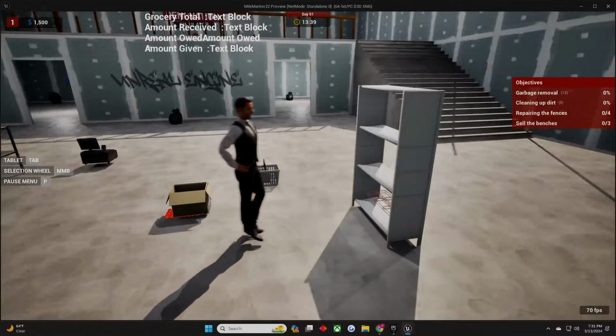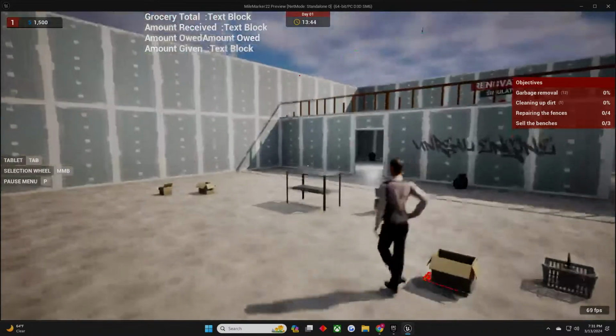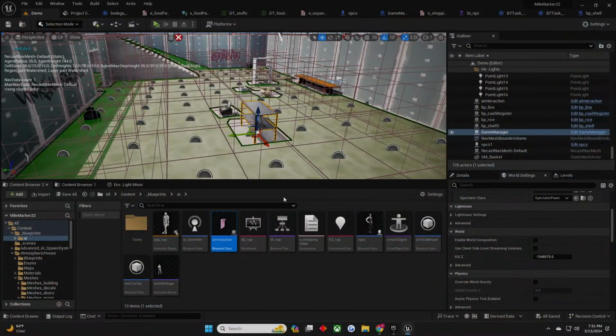He doesn't have a walking animation, so he glides. Okay, that's enough watching him walk back and forth. I have absolutely no idea why that blackboard thing didn't work. It should have worked.